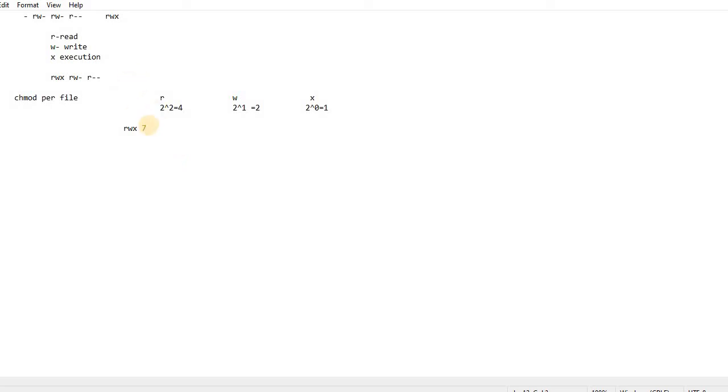Let's say I need only read and write. How much should it be? 4 plus 2, 6. Let's say I want to use only read and execute. How much should it be? 4 plus 1, 5. Okay. Let's say I want only write and execute. How much should it be? 3.